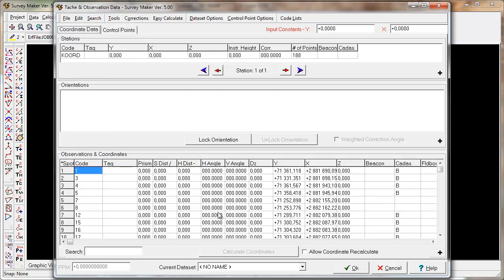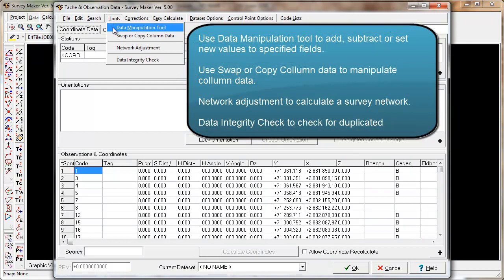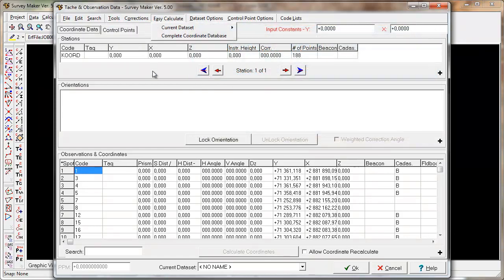After you've brought in your information, you can then use the tools menu to manipulate the data, add constants, add certain codes, swap code and tag values. If you've got an observation file which is a network, you can do a network adjustment on it. So using the tools, you can also do a bit of data manipulation and work with it. You'll see that the data is set out in an Excel type format where you've got a grid and you can scroll, you can select, copy and paste.